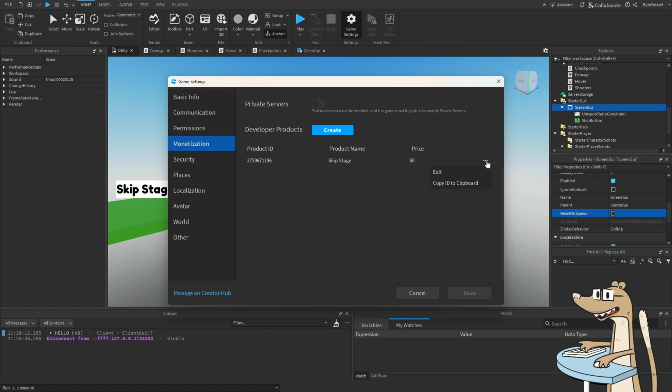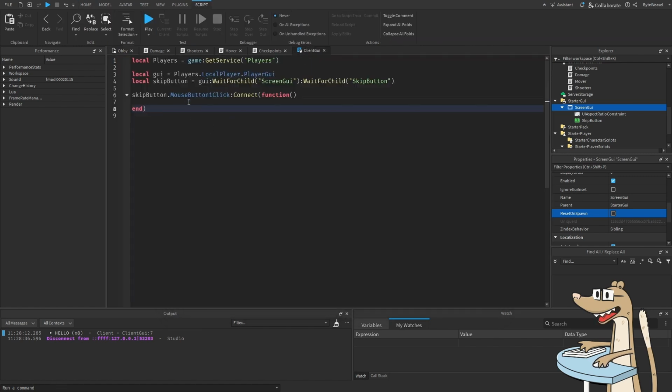So you can click these dots and choose Copy ID to Clipboard once you've made a developer product for your game. Then we can go in here and we can save that out by saying local skipID equals that particular ID number. Now it will obviously be different on your game because each one gets a unique ID. But we're going to use that to now tell Roblox that we want someone to purchase this particular product.